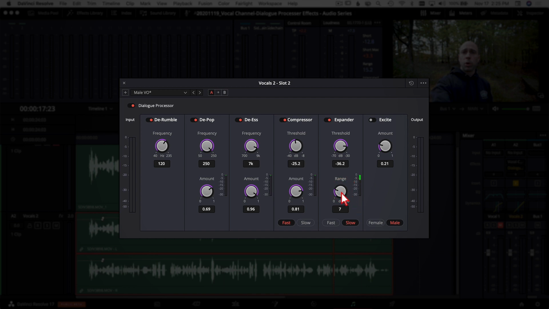So the last thing that we have here in the dialogue processor is something called Excite. Excite is basically just going to boost your high-end frequencies a little bit to add a little excitement, a little spunk to your voice. All right, it doesn't add spunk, but it just makes those higher frequencies a little bit higher and helps improve the clarity of your voice a little bit. So let's see how that works on this clip.